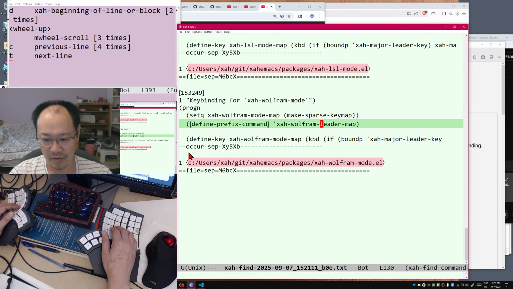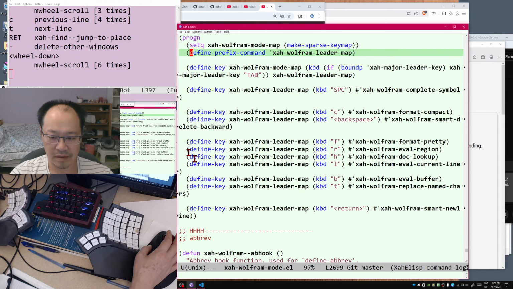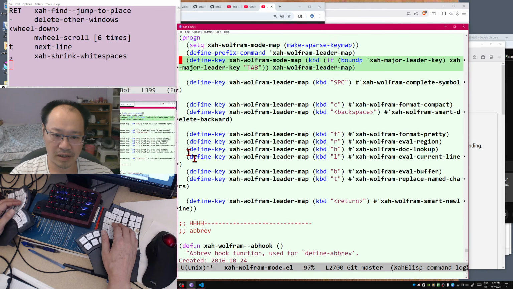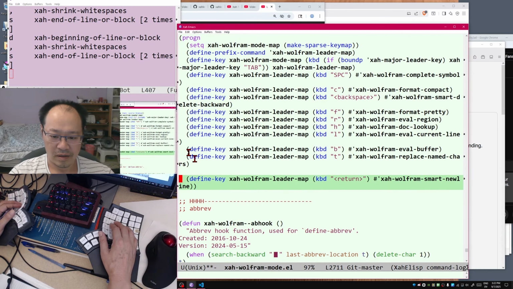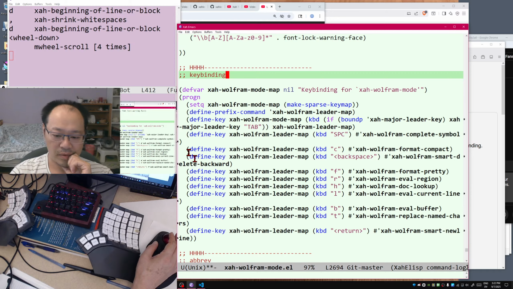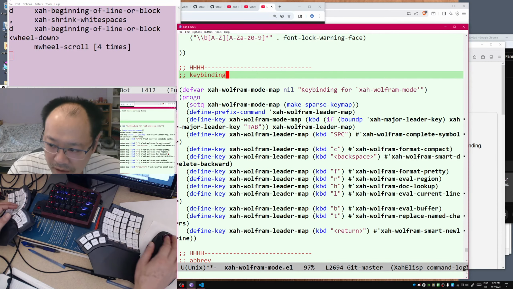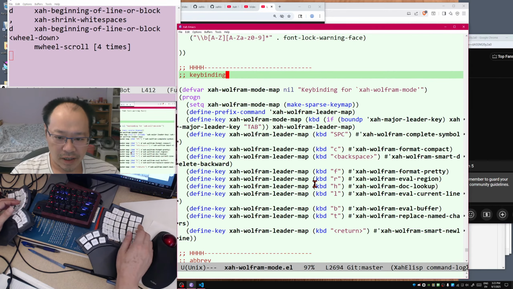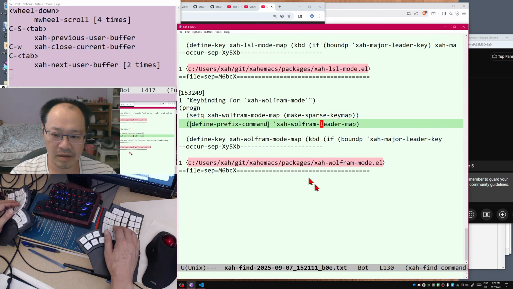So the Xah woofan mode, do I want to update them? Let's compact them first. Okay. Do I want to update them? 2 years old Emacs. Maybe. Okay, so go back here. Let's close that. Let's ignore it for now.